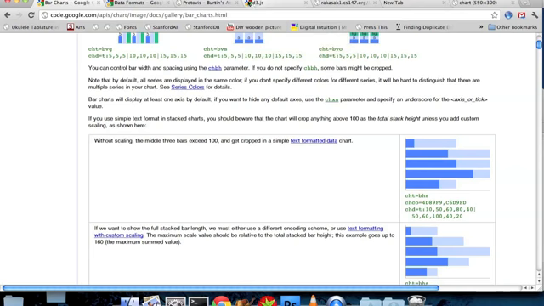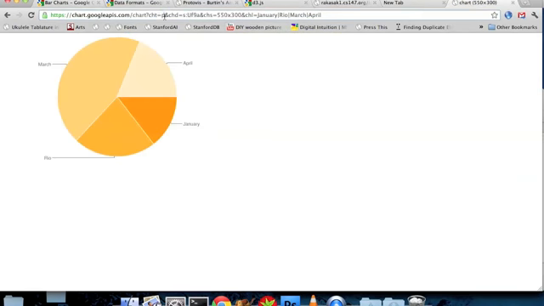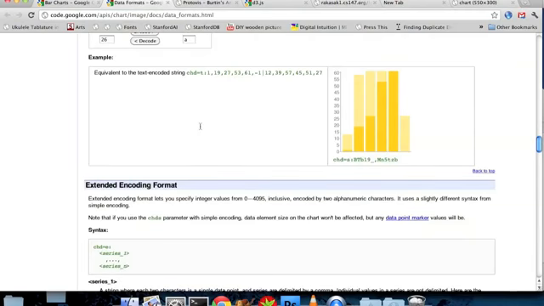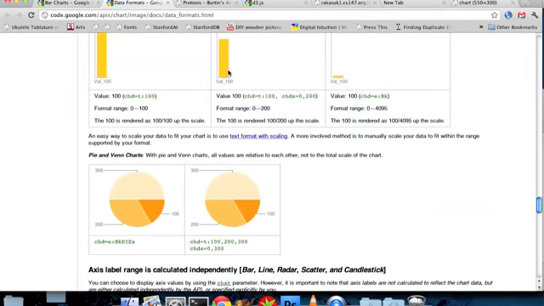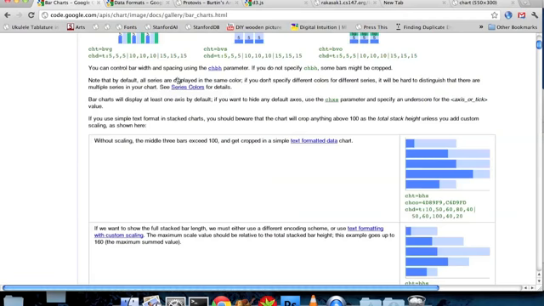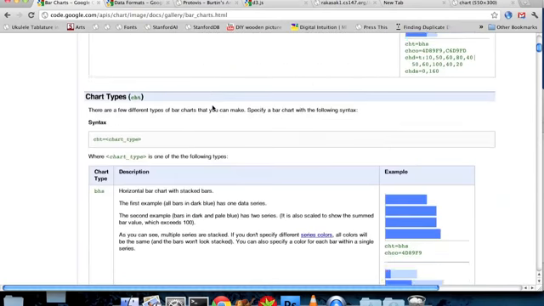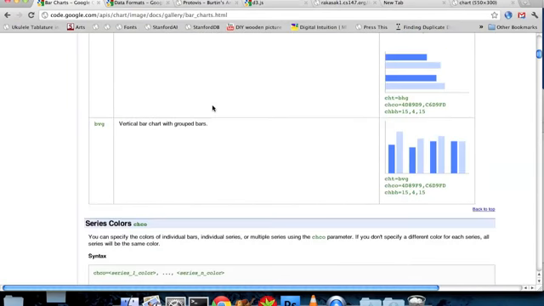Right, so if we were to look at chart type for the one that we just saw, the cht equals p corresponds to the fact that it's a pie chart. And so in this case, we're actually going to make a grouped vertical chart, BVG, right?